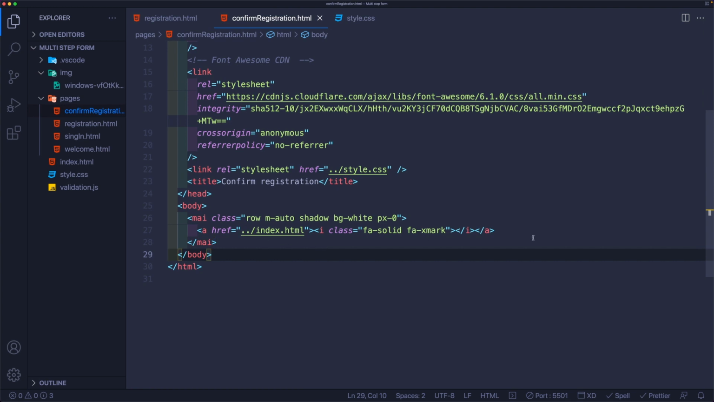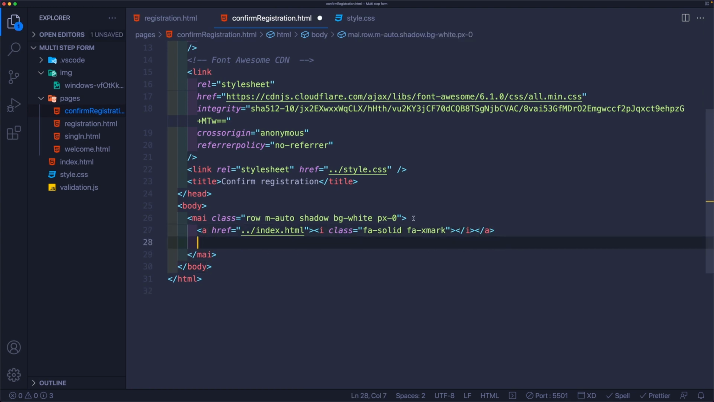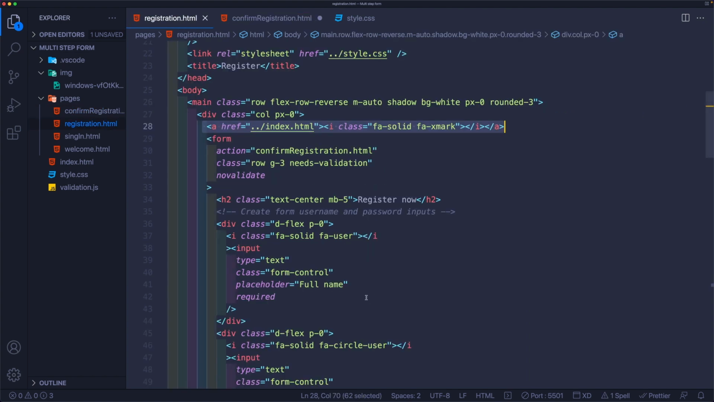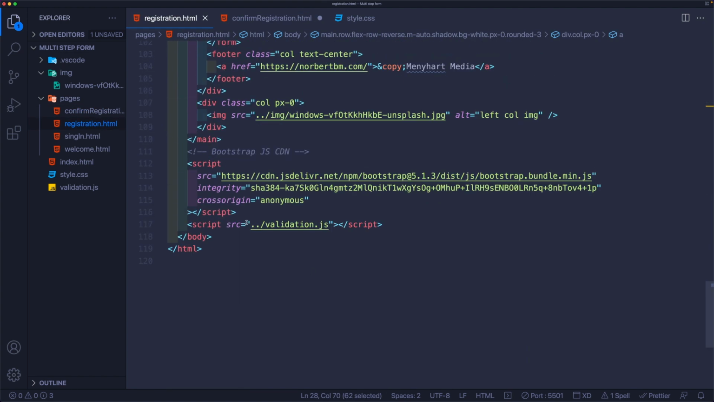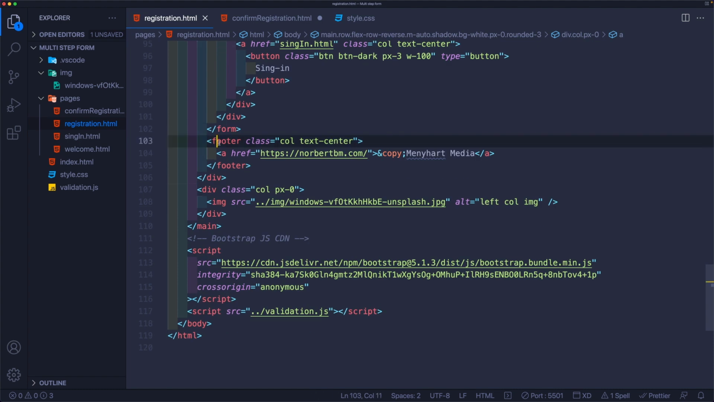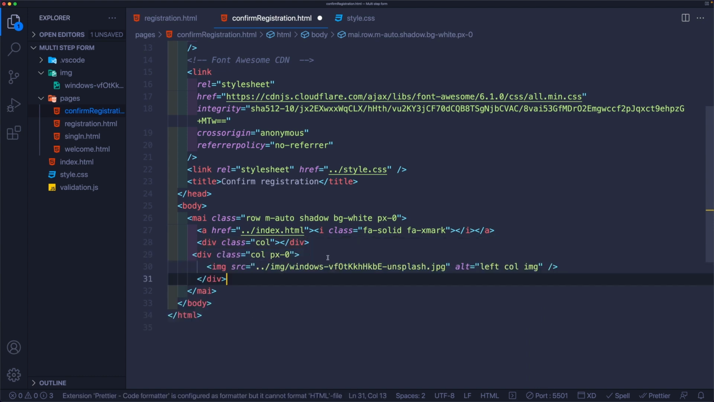So let me create the first column, which again, because this is displayed as row, we need 2 columns. Let's do the second column again, exactly as we had in our registration form. So I could just copy this part right in here. Let's take this column, copy it in. I'm going to replace it with this, because it's going to have the image on the right side.